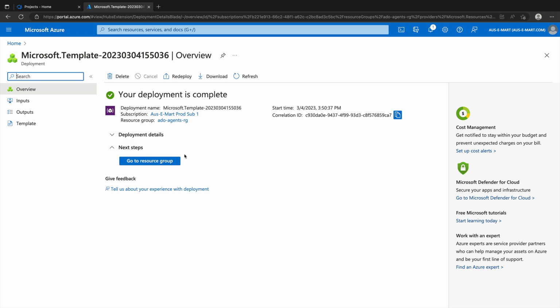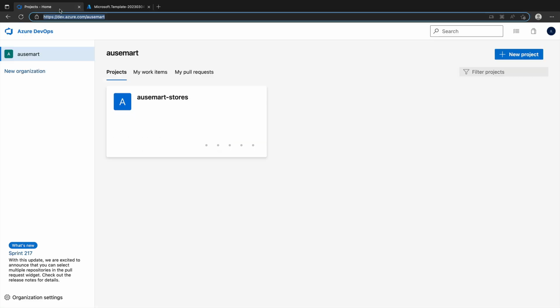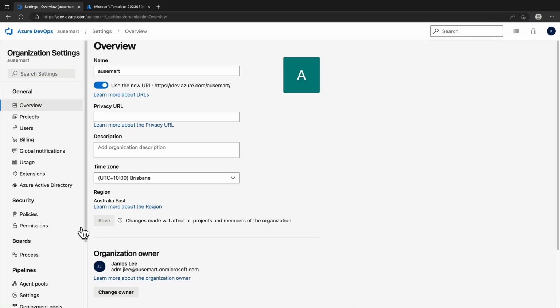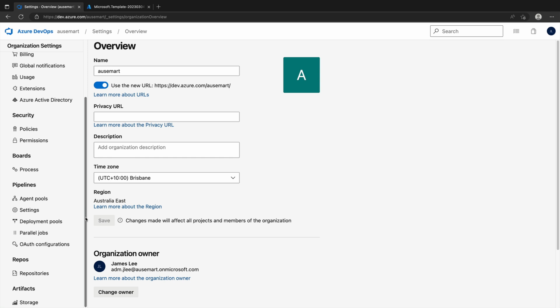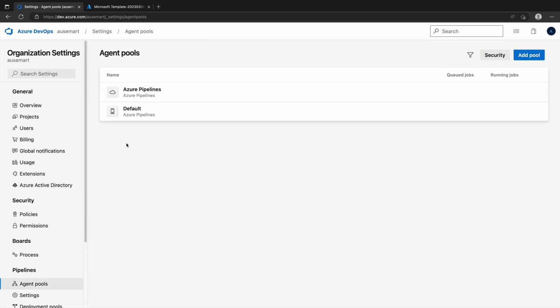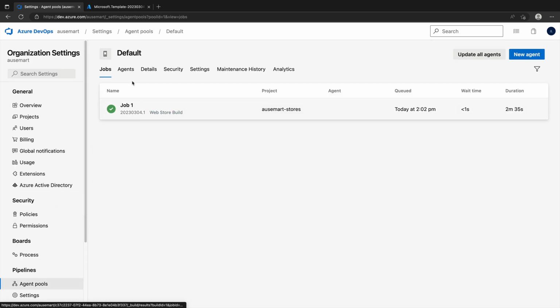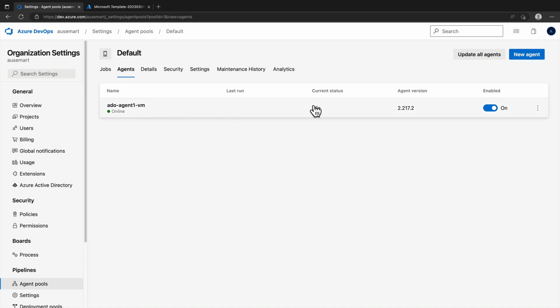All right, now that can take a little bit of time, especially for the custom script extension, which is the final task to complete. But once that is ready to go, you should be able to navigate over to your Azure DevOps Organization, browse back into your organization settings, and once again, we're going to scroll down on the left-hand side and choose Agent Pools, and then navigate into Default. Now, if we browse into the Agent section, you should now see that the virtual machine has been added here and it's online, ready to go.